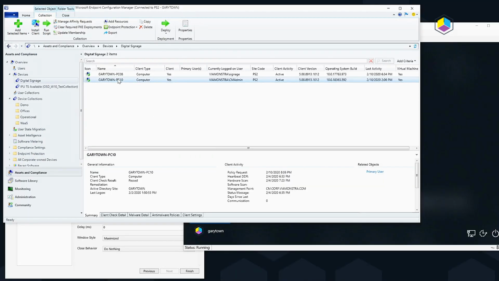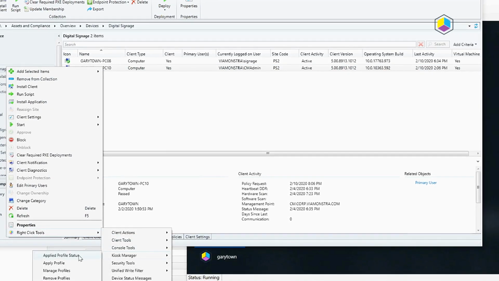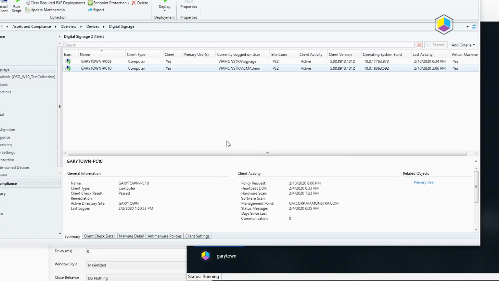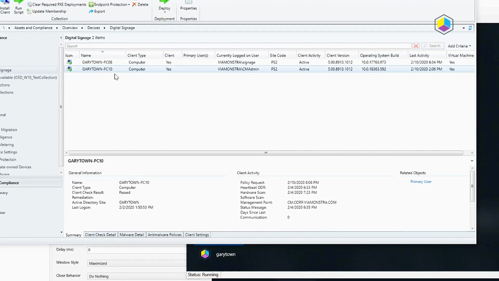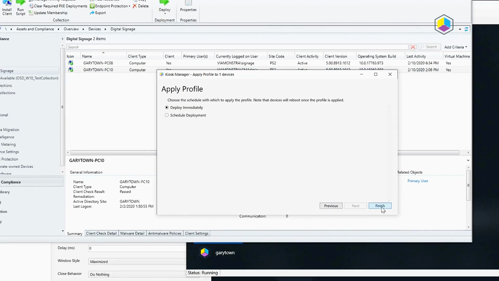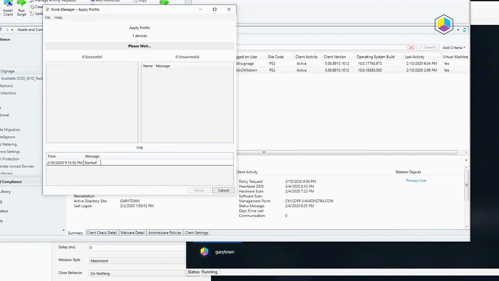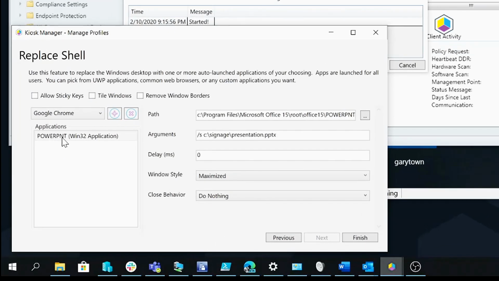All right, in the second demo, we are going to run the Recast Kiosk Manager, and we're going to apply the profile for the Office 2013, and we're going to run this on PC10. Go ahead, we're going to deploy that immediately. Let that run. And so this is the actual profile. It is running the PowerPoint application to replace the shell.